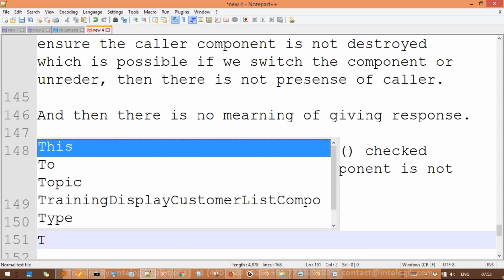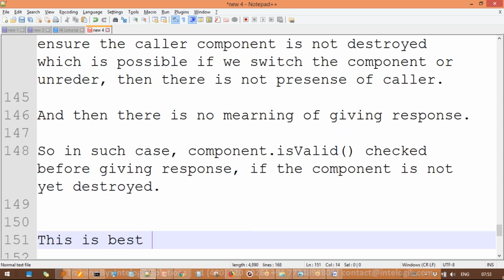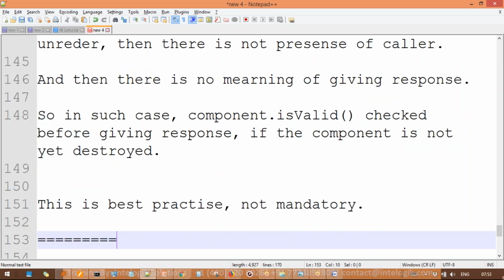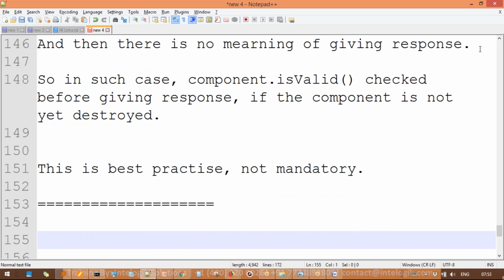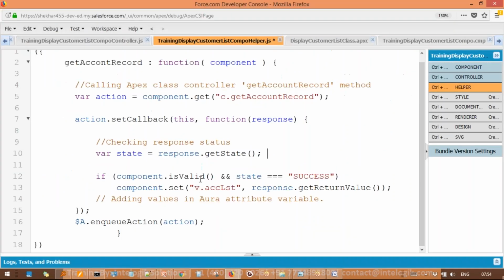Please note, this is best practice, not mandatory, but we will always stick with best practice whether it's mandatory or not. For our future purpose, for our quality of work, we should stick with best practice. Okay, so if the component which is going to be called is still valid and the state is success, we are getting the success from this response, then only you do one thing.